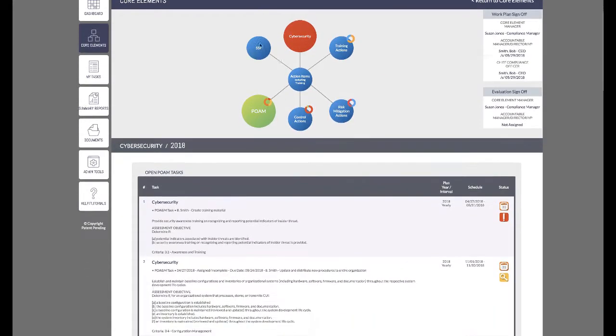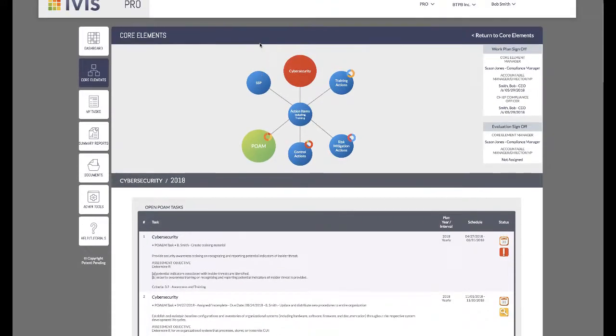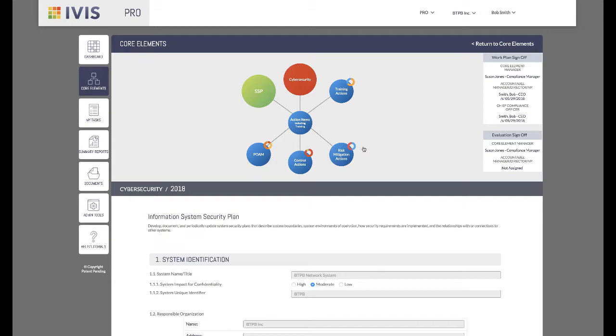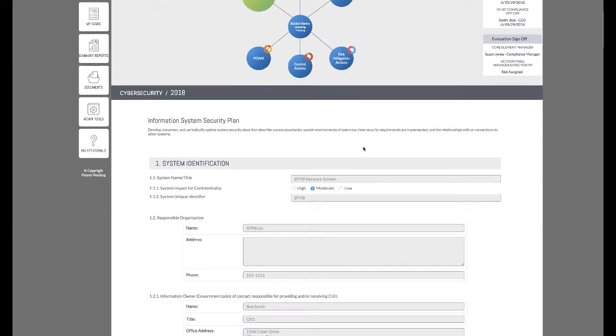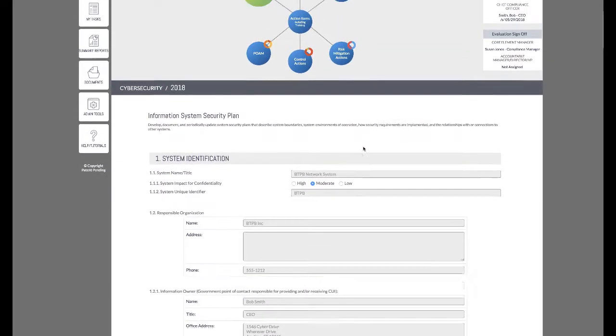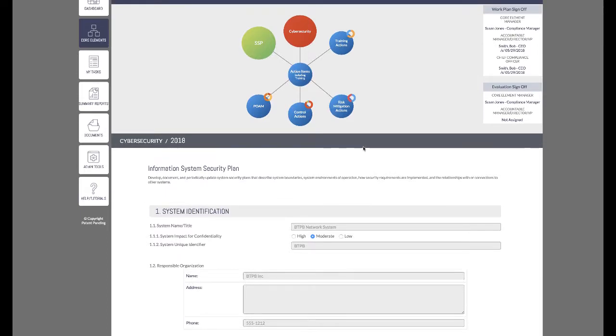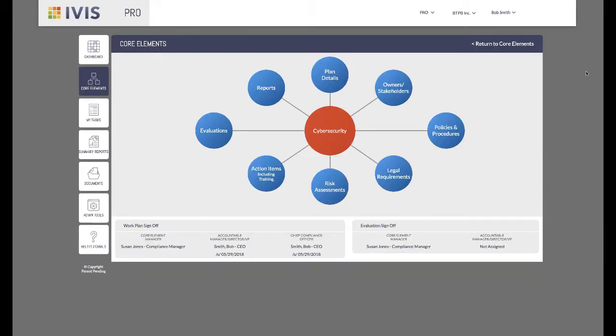Certain core elements may have special data collection needs, and Ivis Pro has those needs handled as well. For example, cybersecurity requires a document known as the System Security Plan, or SSP. The SSP is accessed via the SSP bubble in the Action Items sub-navigation and is a custom form based on the template provided in the NIST SP 800-171A.